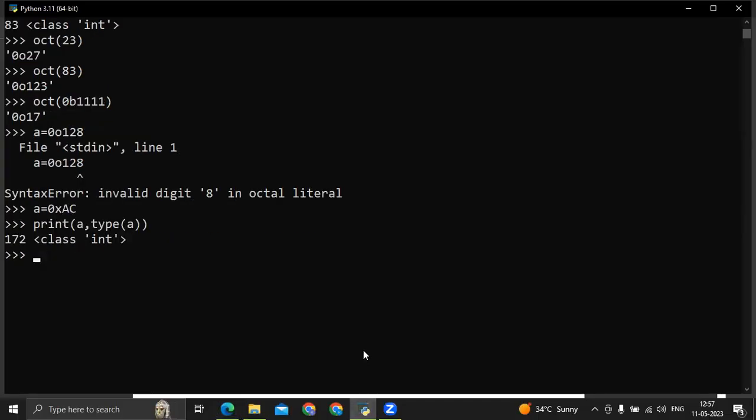Now, if I type A is equal to 0xAC, will I be able to get the same answer? Print A, type of A. Again, we'll get the same answer. So it does not matter whether the letters are small or capital.